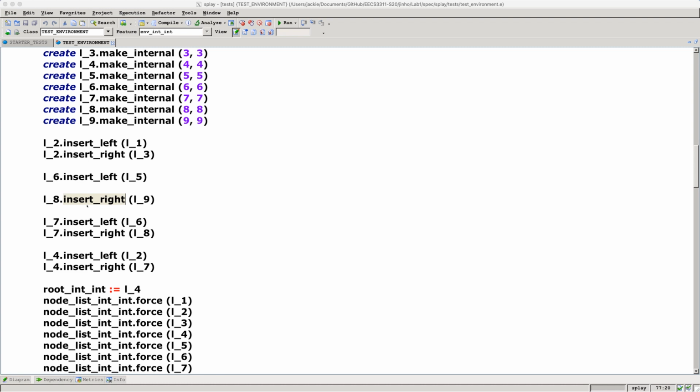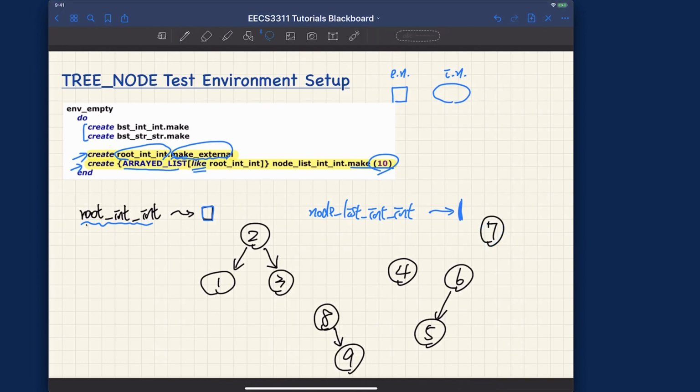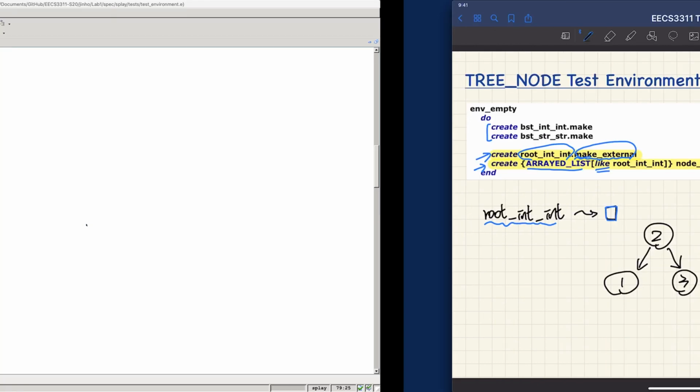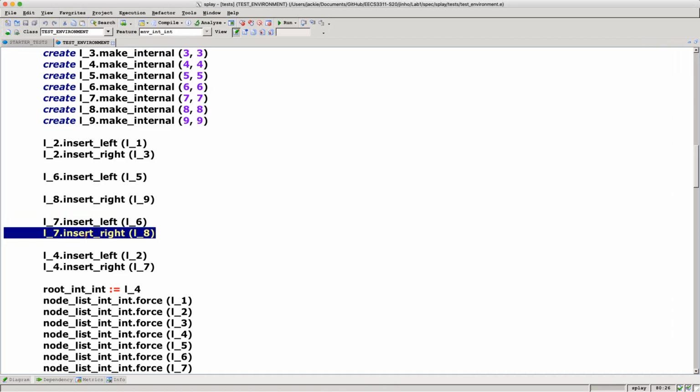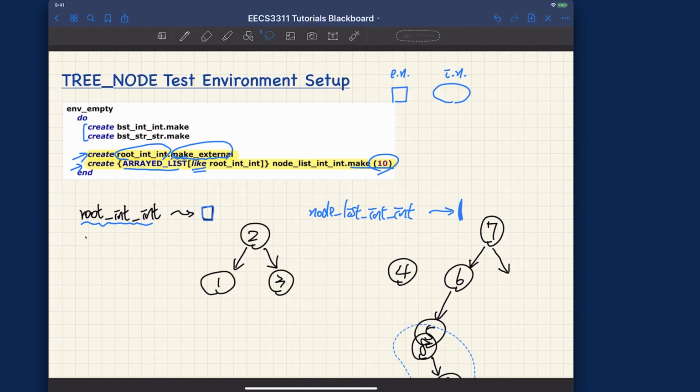And then we have to say L7.insert left L6. So that means we're going to go over here and let L6 be the left child over here, right? Okay, we're almost done. And then L7.insert right L8. So that means it's going to be insert right, it's going to be L8. So let's move it over here.